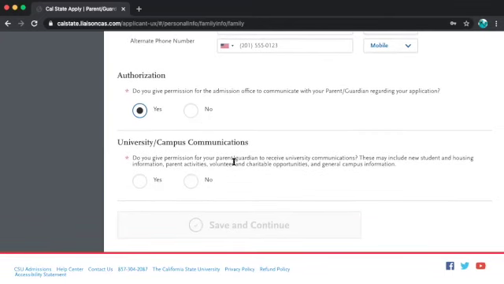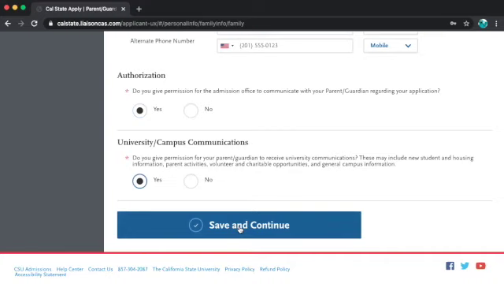University campus communication. Do you give permission for your parent or guardian to receive university communications? These may include new student and housing information, parent activities, volunteer, charitable opportunities, and general campus information. They also ask because if there's an emergency and they're texting a bunch of people, they want to know if they can text your parent. But you know, when there's parent activities or they want the parents to send you something, or it's like on campus family day, do you want them to communicate with your parent? You're gonna say yes, otherwise the answer is no. Save and continue.